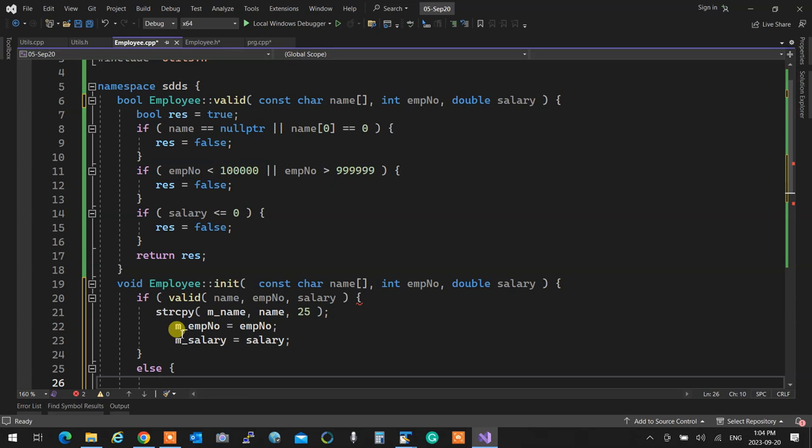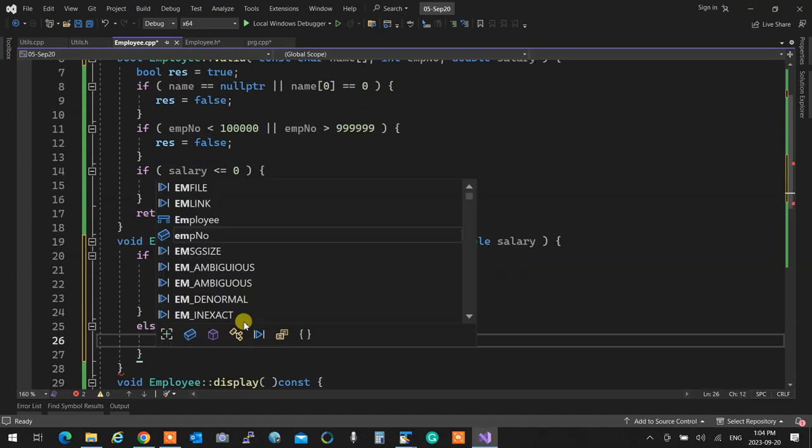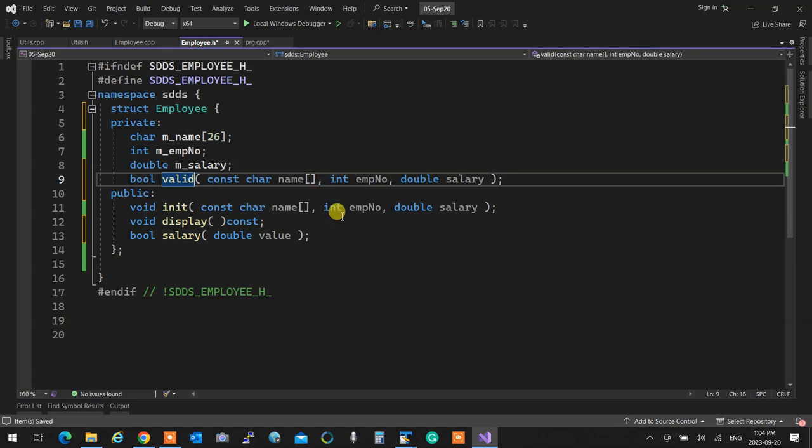Choose something, whatever you want. Like, for example, I'll set employee number to a negative number, something impossible. Okay? So what I will do over here, I'm going to say otherwise set employee number to minus one. Right? And the next thing I need to do is to see if it's valid or not.